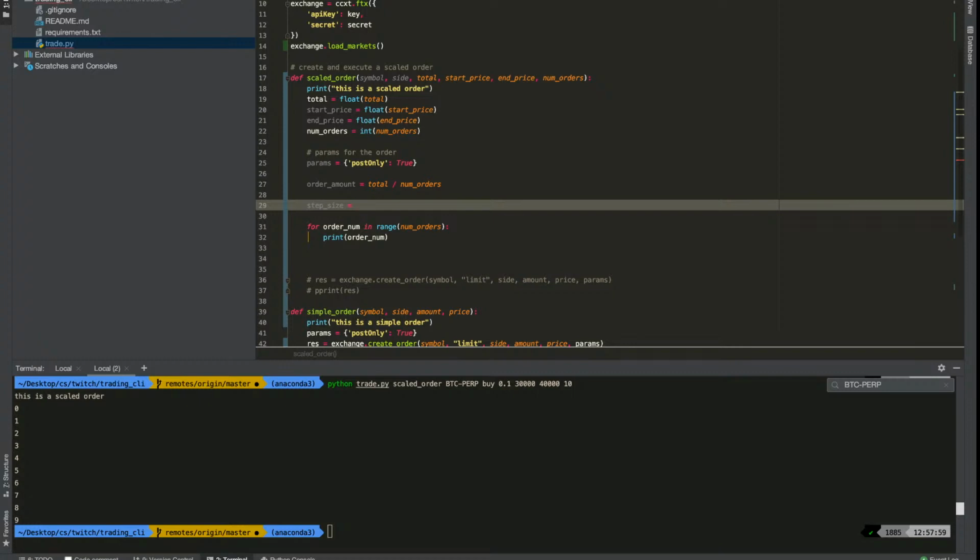So for instance, we have a $10,000 range here. So if we have 10 orders, then you'd think the step size is like $1,000, right? So that means that each order is $1,000 off from the next order. Okay. So step size is going to be end price minus the start price divided by the number of orders. There's a slight problem with this.